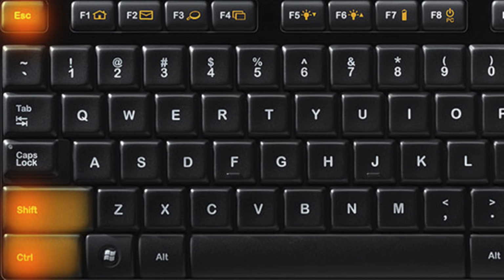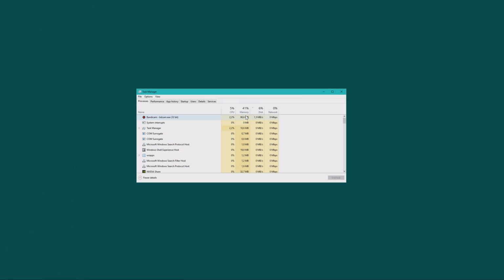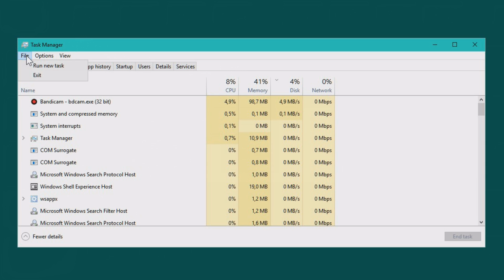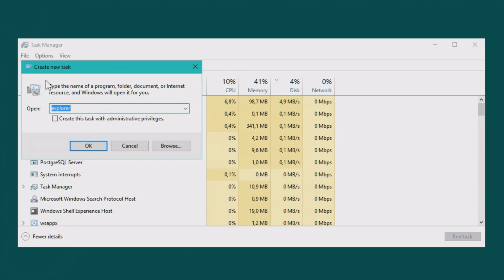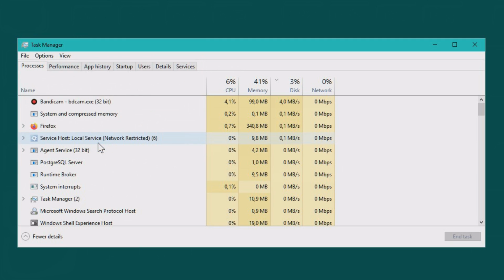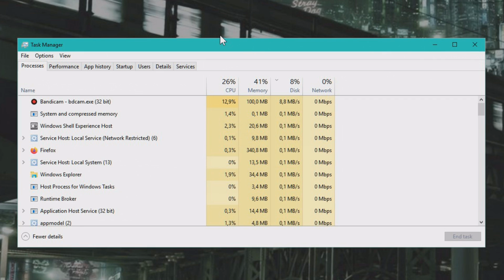What I do to start it again is I hold Control Shift Escape, and then we click on File and Run New Task. Then you write in Explorer, or explorer.exe on some older systems. Then you check the box here, create a task with administrative privileges, and click OK. And now we have our Explorer running again.